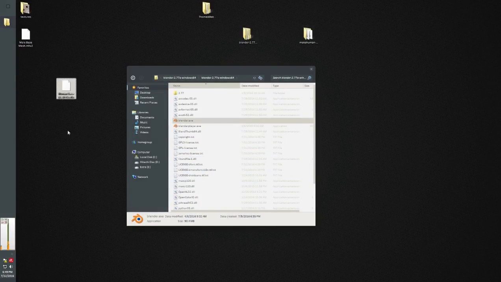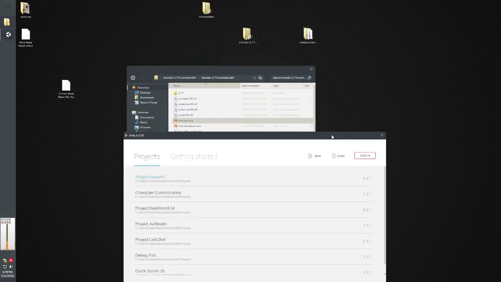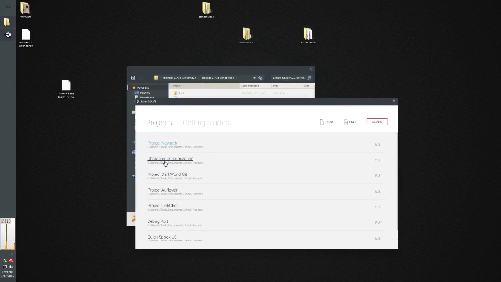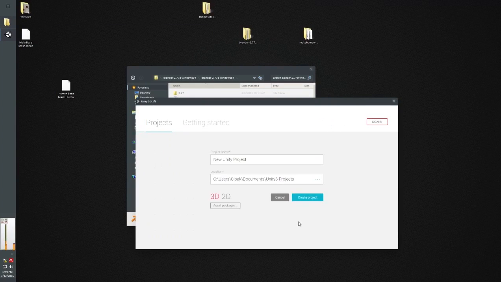Okay, and here's that FBX file. Now let's get into Unity, and you'll notice I already have a character customization project, of course, because I tested this out. So let's just call this character customization tutorial, and let's create the project.